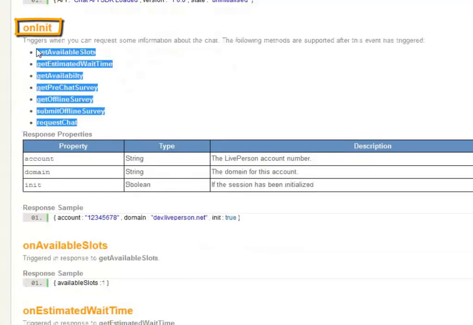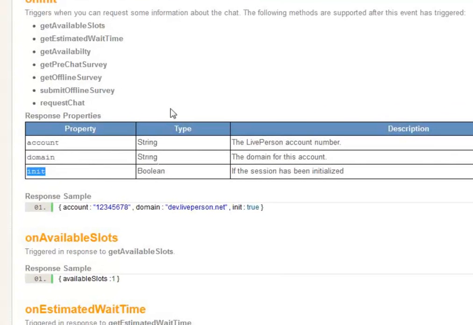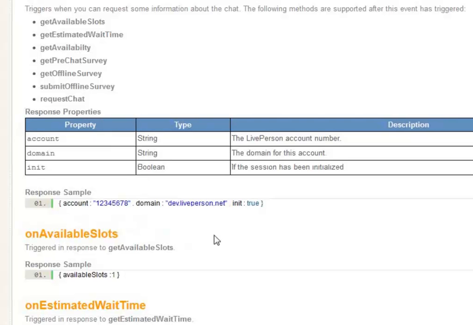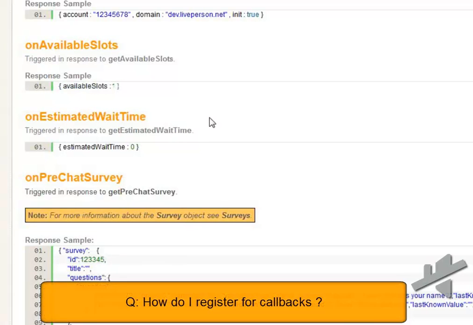On init, it triggers, and when it says on init, you know that these methods are now available. Before the on init triggers, the methods aren't available, and you can only register for callbacks. But once on init has triggered, then you know, first of all, it gives you back the account, the domain, and the init state, and you know that you can now call these methods. And this is the way the object looks when it returns in the data. On available slots, we had get available slots, get estimated wait time above. So if you registered for those callbacks, not in success and error, but if you go on available slots and you pass in the function, it'll get called back with this information.